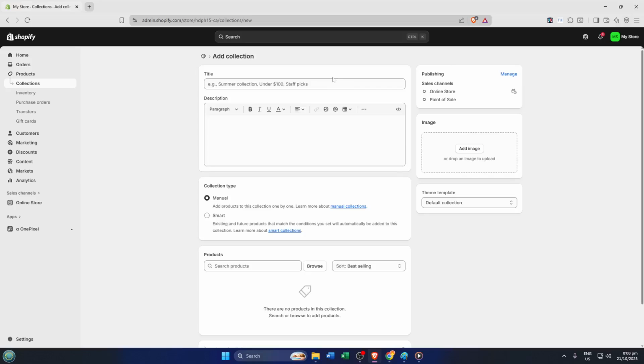Type in the name of your collection. Make it clear and catchy. For example, you might write Winter Essentials, Handmade Jewelry, or Staff Picks. The name is super important. It's the first thing your customers will see, so choose something that really speaks to what's inside.